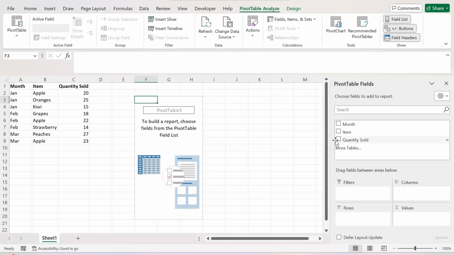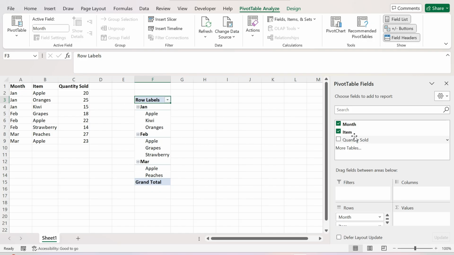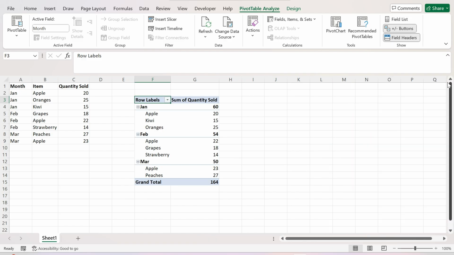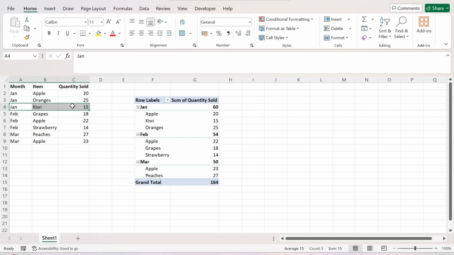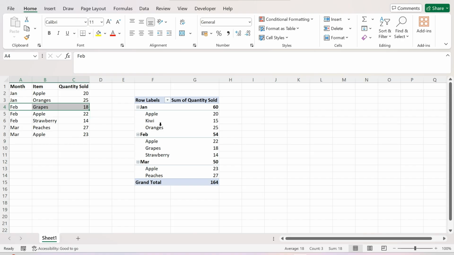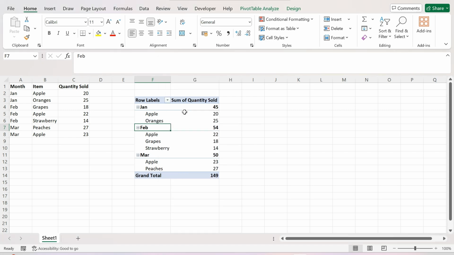Now I will add my fields and I'll add quantity sold for values. So my pivot table is ready. Now let's say I delete a row for kiwi. Now I'm deleting the row that had item kiwi for the month of January. I'll refresh my pivot table and okay, so now we don't have kiwi as a data entry in my pivot table.